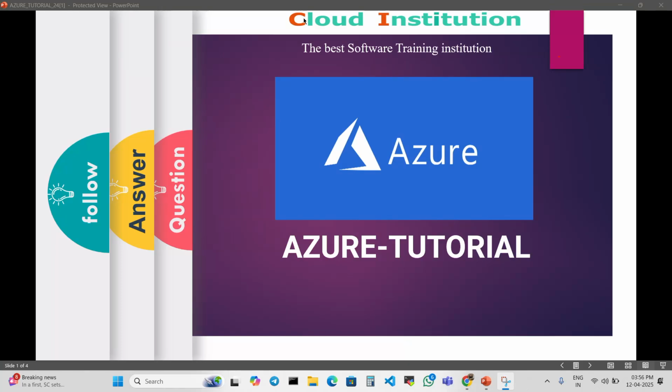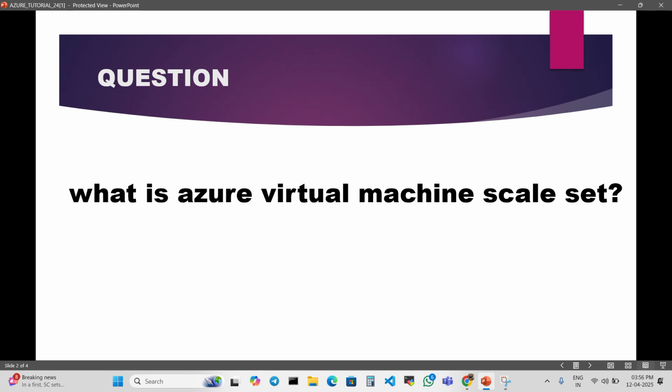So today we are going to discuss what is Azure. So let's move on to the next question. What is Azure Virtual Machine Scale Set?